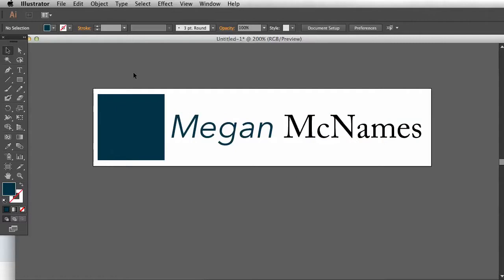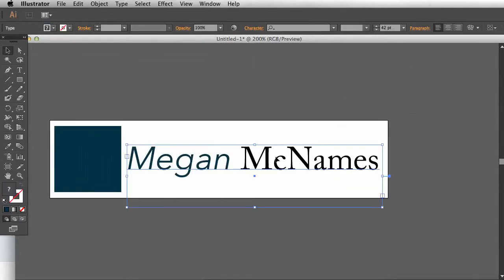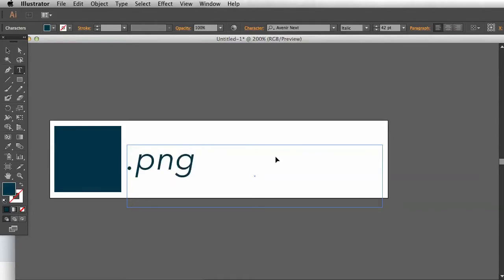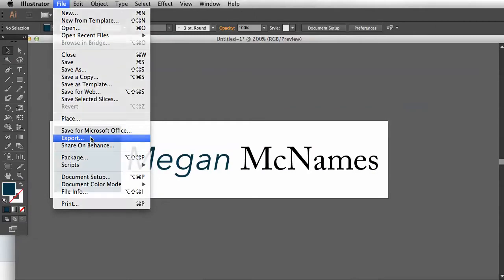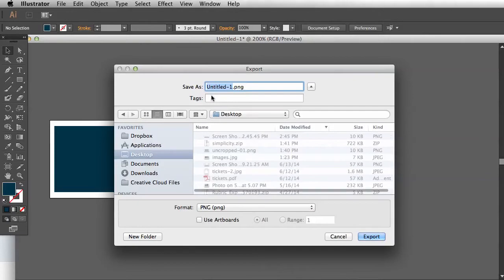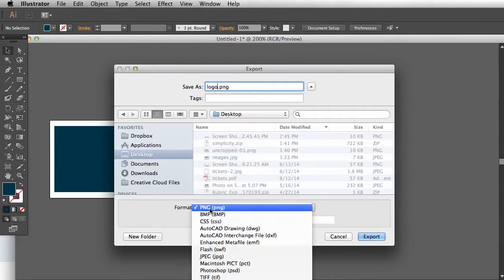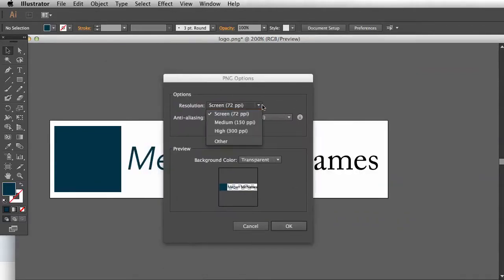So the important thing for your grade is for you to save this logo with a clear background so that it won't have a white box around it when you put it on your website. And the only file type that allows us to save with a clear background is a .png. So that's what we're going to save this as. So we're going to go to File, Export, and I'm just going to save it to the desktop and I'm going to call it Logo, and I'm going to choose PNG as my format. I'll click export and it's going to ask me what resolution do I want.